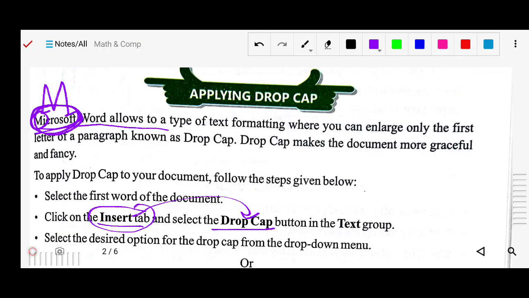In the Insert tab, under the Text group, we will find the Drop Cap option. Select the desired option from the Drop Cap drop-down menu. This is one of the methods.